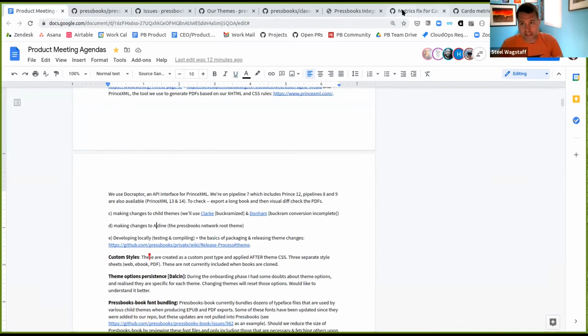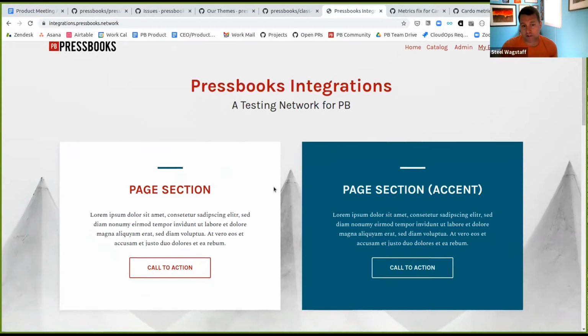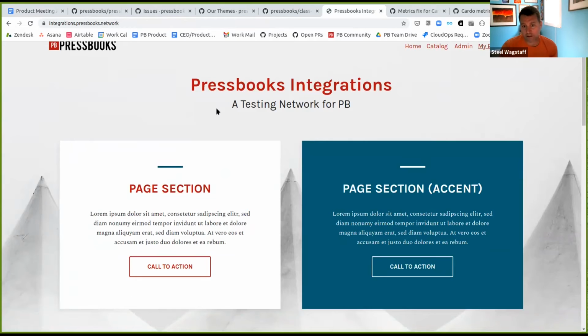There is another theme in the Pressbooks universe, which is called Aldine. Aldine is the theme that we apply for the network root site, which controls the appearance of the landing page for the network itself. Here you'll see there's a logo, there's nav elements, there's a title, subtitle. Then we have these call to action blocks. By design, there are two of them next to each other.